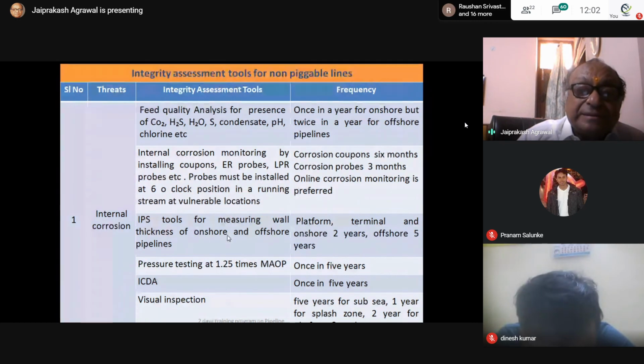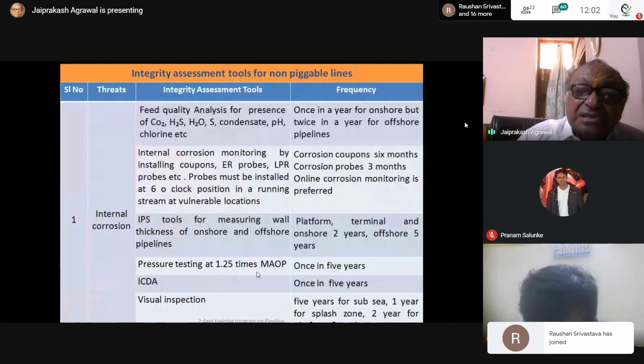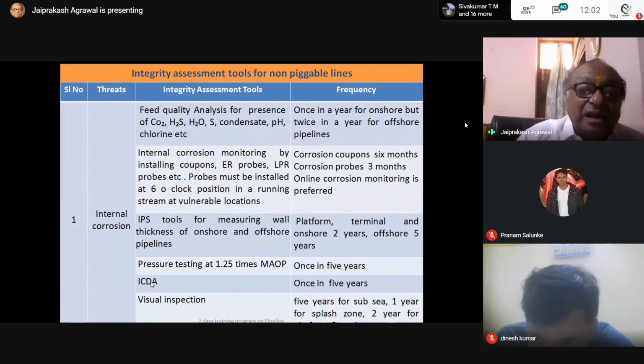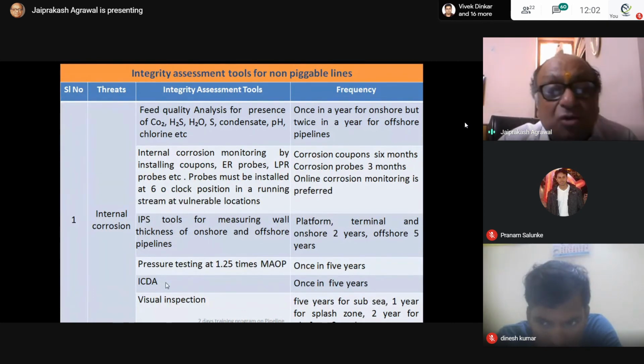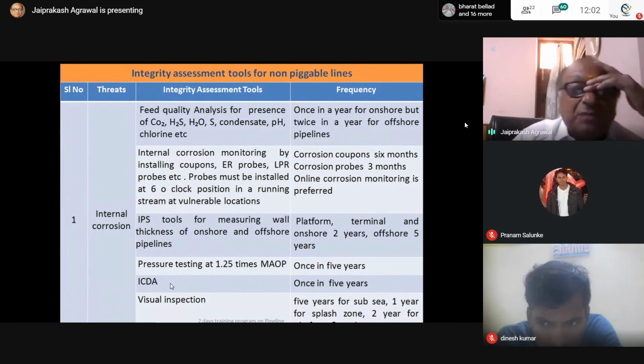This is a direct assessment. Pressure testing you can do, but online you cannot do it. Then ICDA is important. Here in this case you have to do the ICDA. I will come later to what ICDA is and how you find it out, because inline pigging you cannot do. So you have to take care of the internal corrosion. You cannot do physical verification all through the pipeline. So first you have to find out what the vulnerable locations are. That is possible through ICDA once in 5 years.